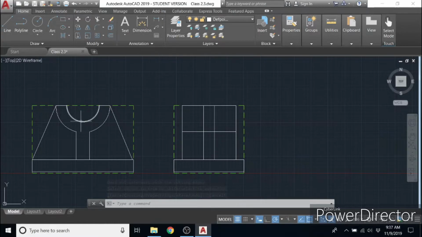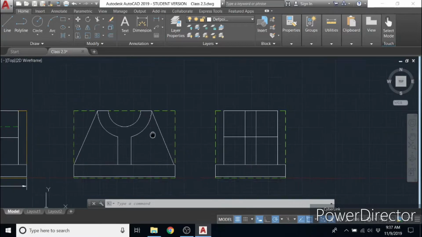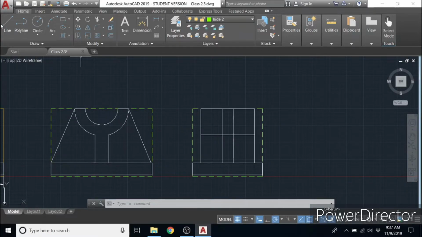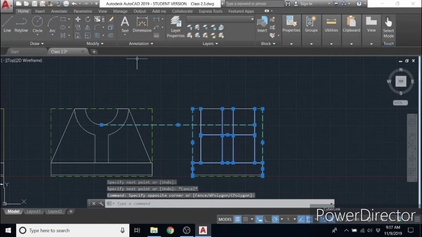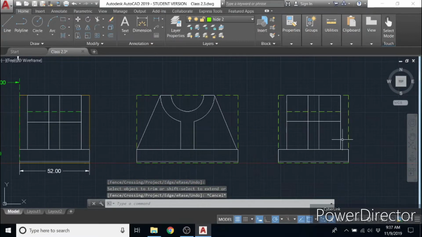Now this line, there should be a line going from here to here, and that should be a hidden line. So the layer that I made, I'm going to click on that one. Click here. Okay. Trim. Done. Okay, that is done.